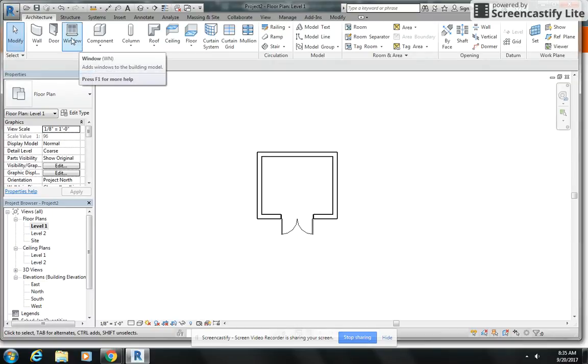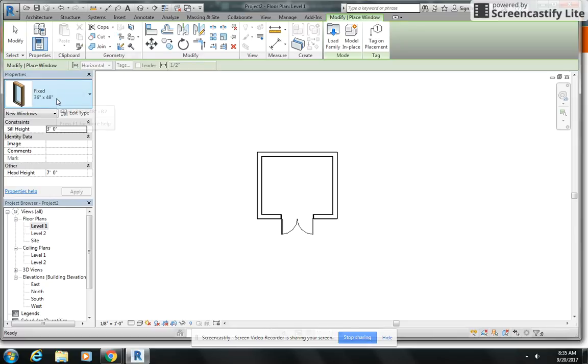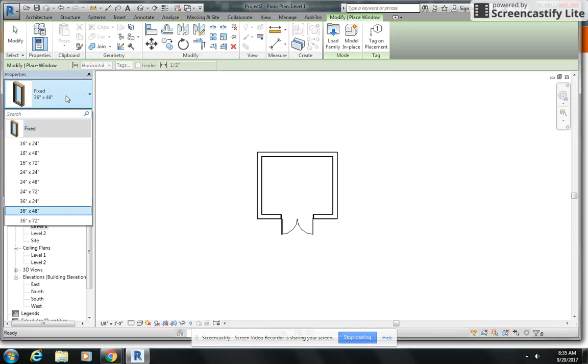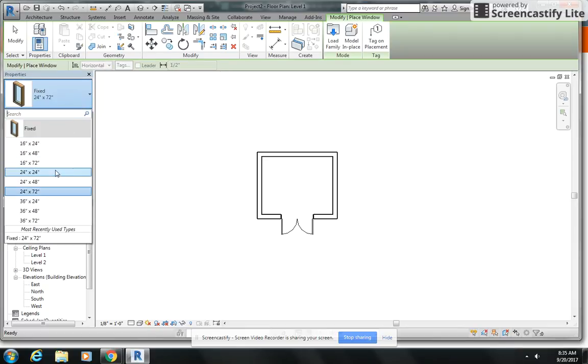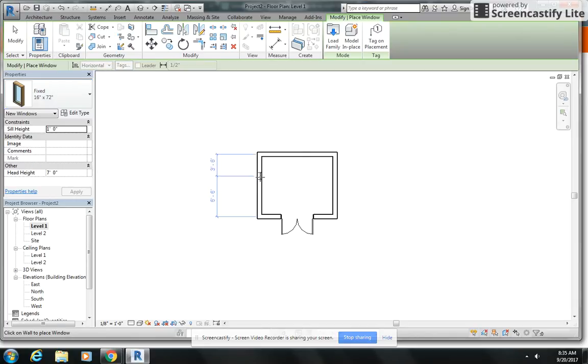Now I'm going to place a window. So I come up to window. Again, the default window is a 36 by 48 inch fixed. I can change the size. So if I want a smaller, narrow, tall window, or if I want a tiny window, I can choose those. And I can now place my windows on the wall.